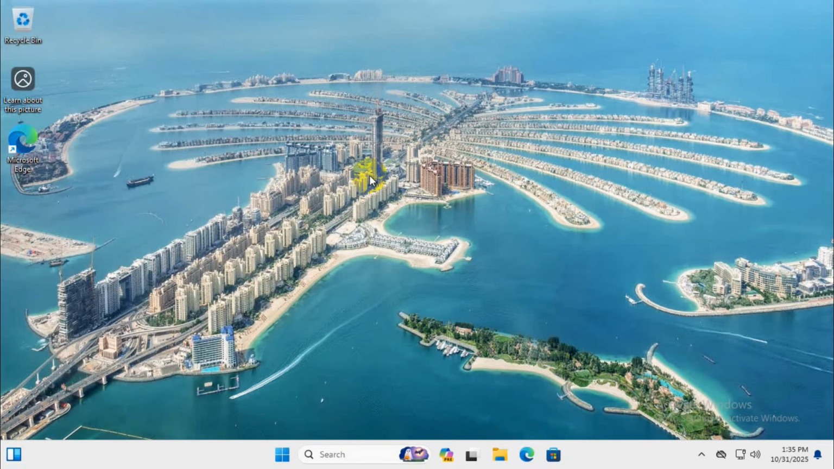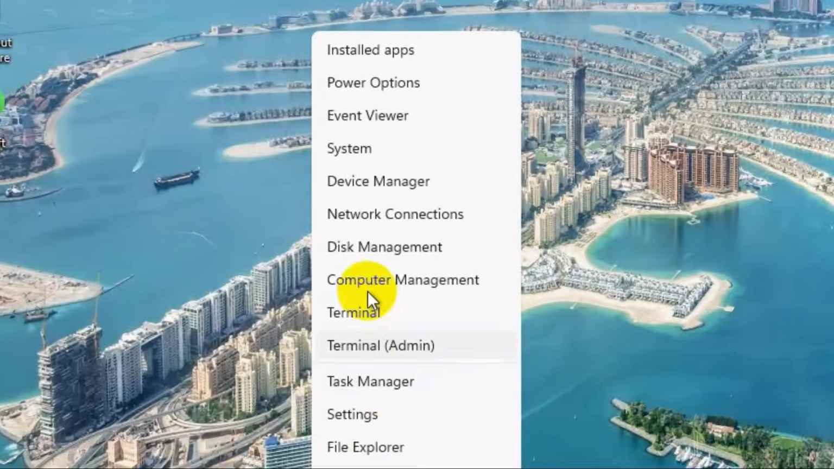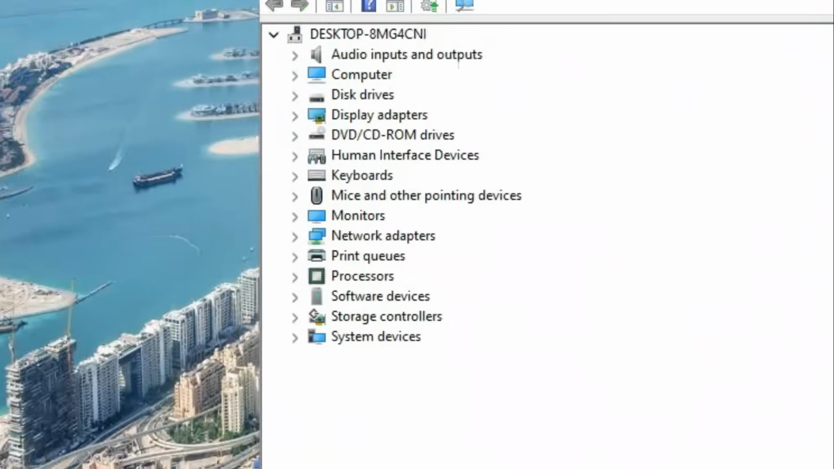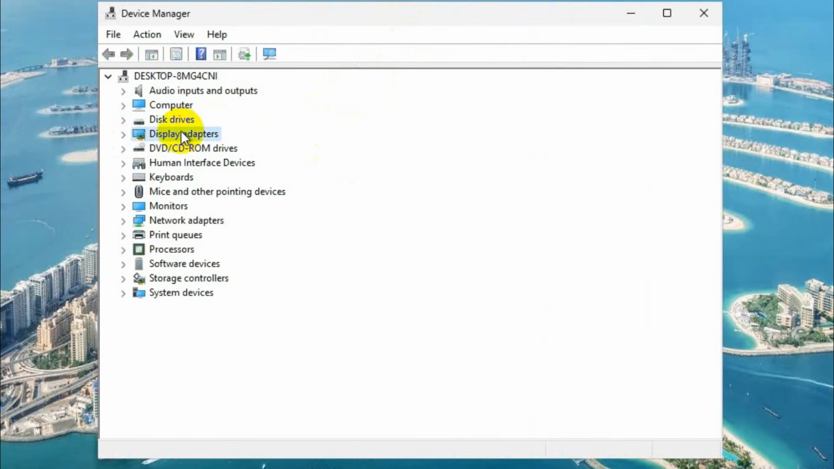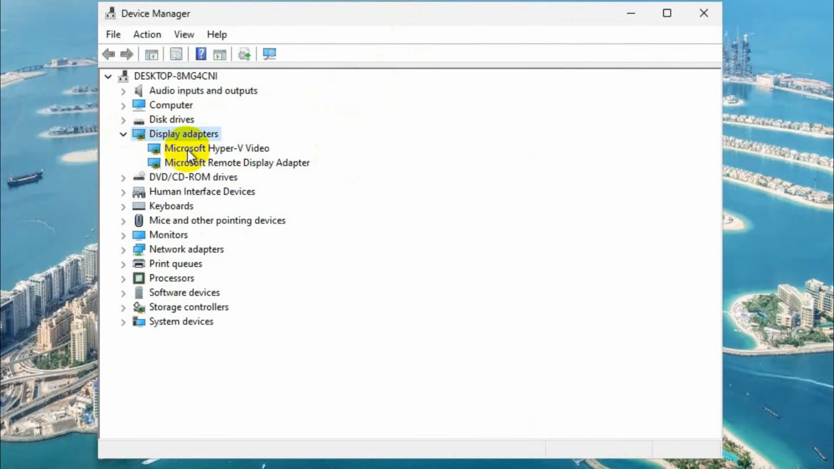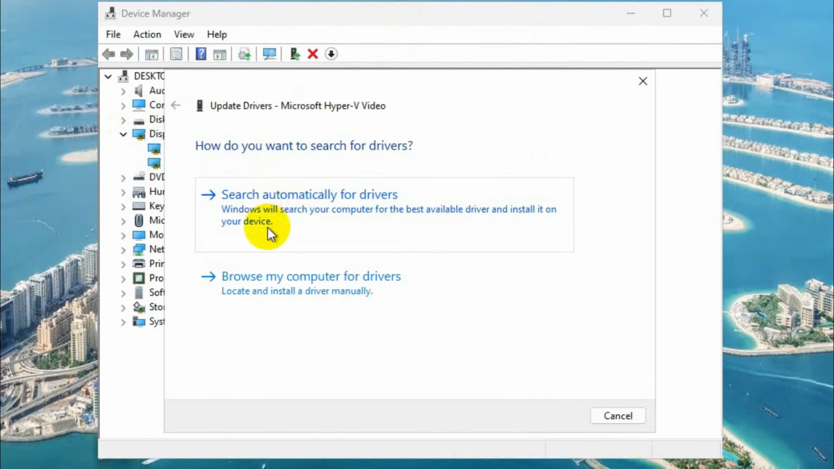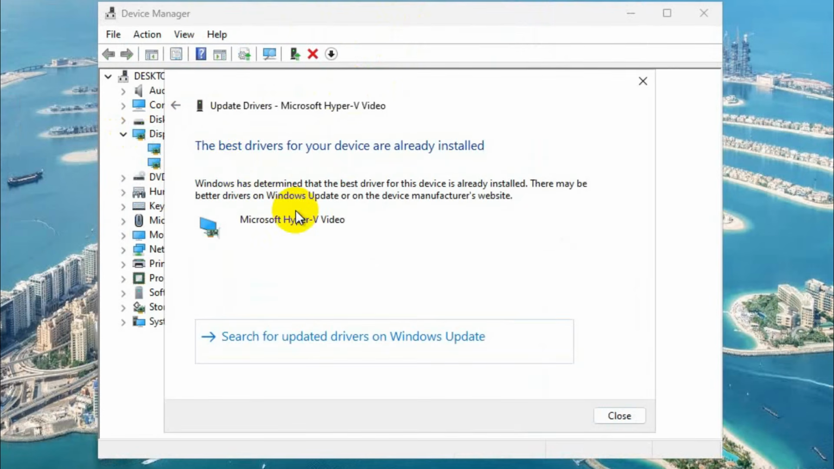Check GPU drivers. Clipchamp uses hardware acceleration for video editing, so you need to update your display adapter. Right click on Start menu, click on Device Manager. In Device Manager, select Display Adapter and expand it. Right click on your appropriate display adapter and click on Update Driver. Select Search automatically for drivers, and the best drivers for your device are already installed.